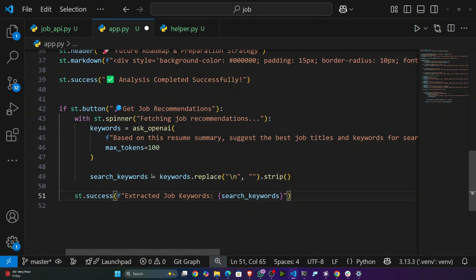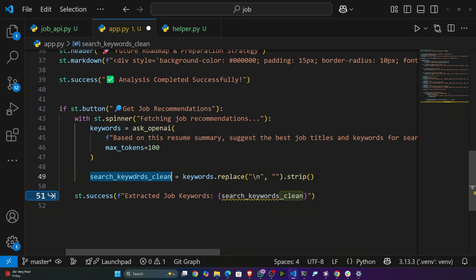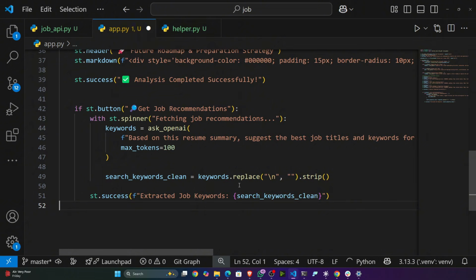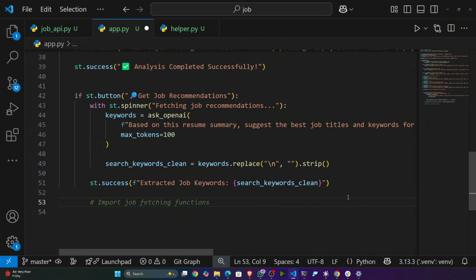So it should be clean, right? That means my keyword will be cleaned after doing this operation. Yeah, now it is fine. Then we'll try to fetch the jobs. And how to fetch the jobs?